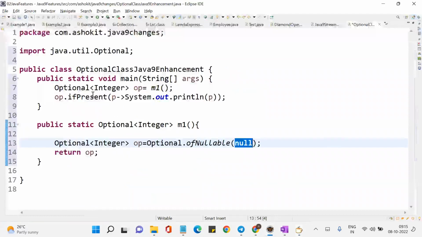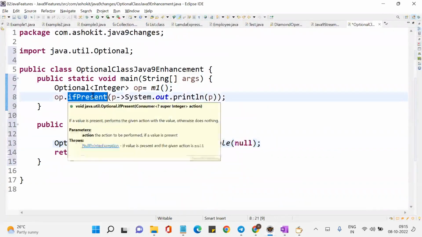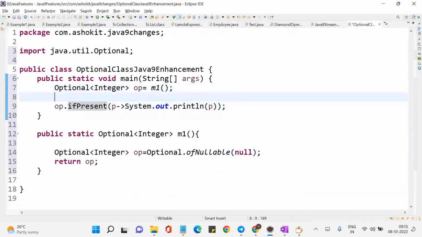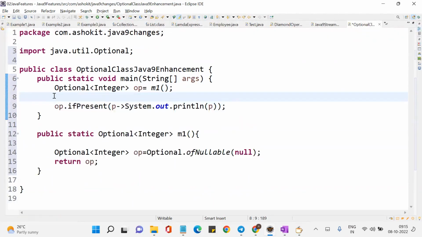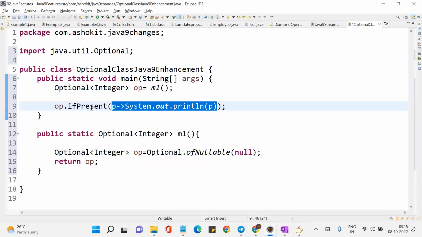That means you can use ifPresent in your project, for example, whenever you are getting an optional value, and if it is not null, generally what do you do? This is how you write an if condition, correct? If the value is not equal to null, then you will write the code. If you are not writing this null check, then a null pointer exception might come. But instead of that, if you are using op.ifPresent, it will execute only when the value is not null, correct?